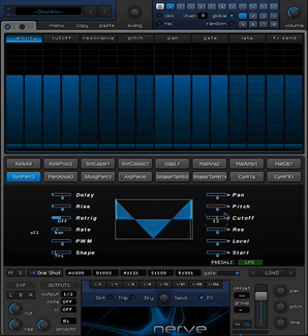Let's try cutoff instead. So we're going to turn on the filter. I'll pick a band pass. And you'll hear the same rising and falling, but this time being applied to the filter cutoff frequency.